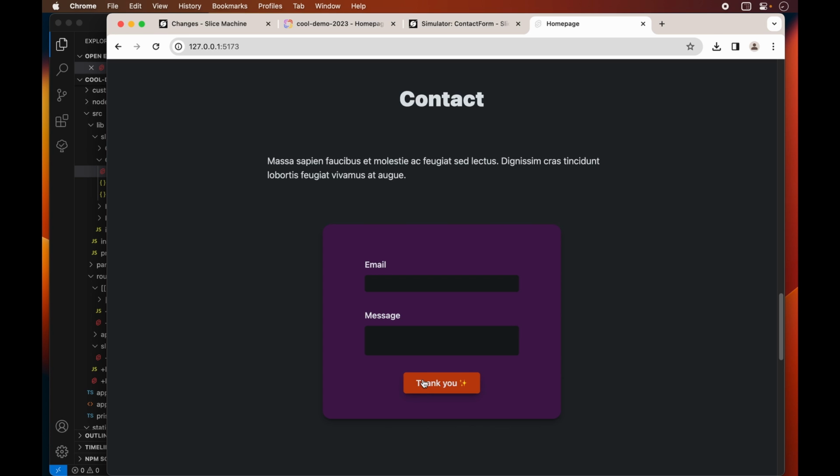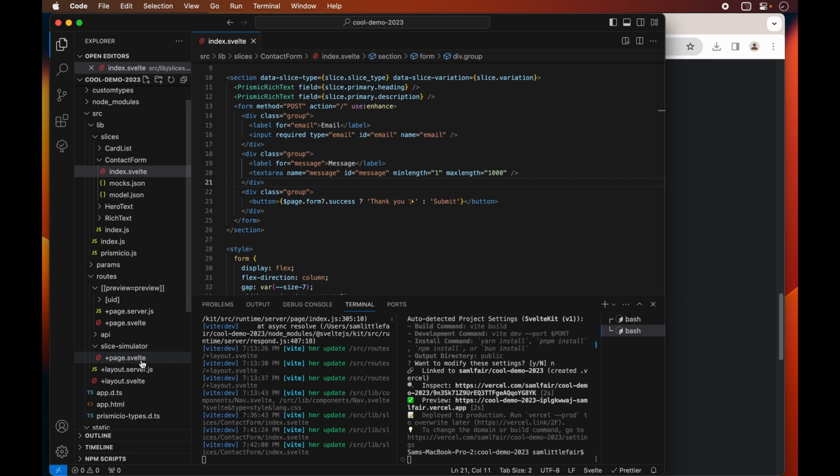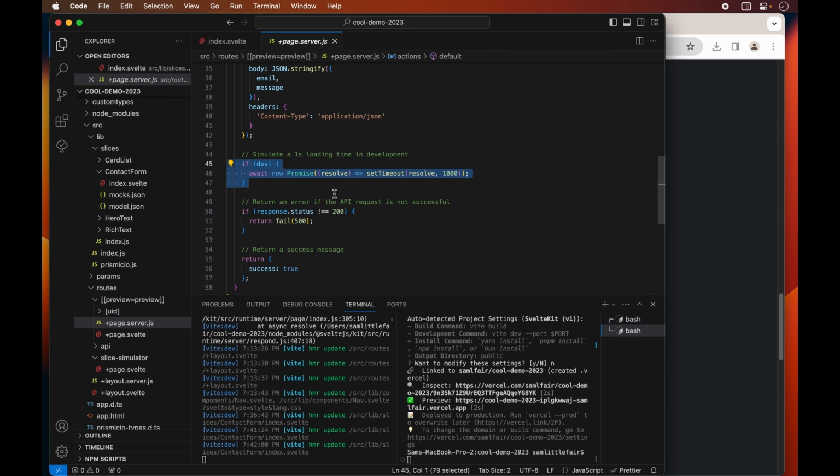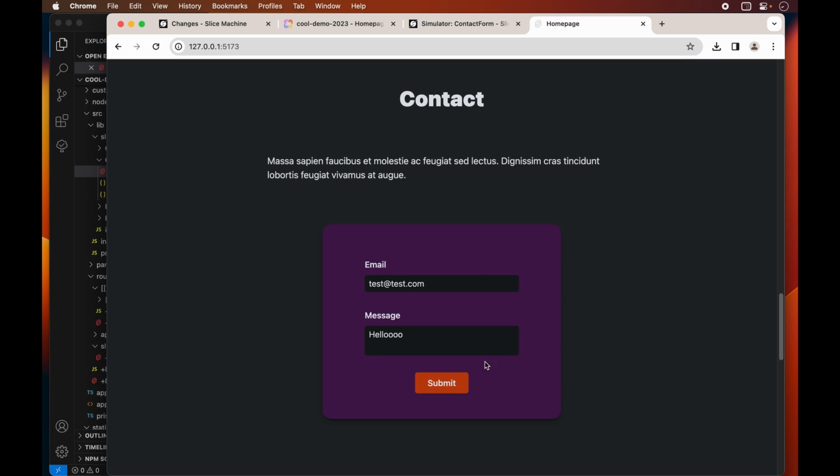And look, because SvelteKit uses hot module refreshing, it can see we've already submitted this form and it automatically updates. We're going to have to do an old school refresh just to clear out that data so you can watch. Now, test@test.com. Hello. Remember, we've programmed in dev mode a 1 second delay here. 1 Mississippi. Pretty cool, eh? So that's one thing we can do.